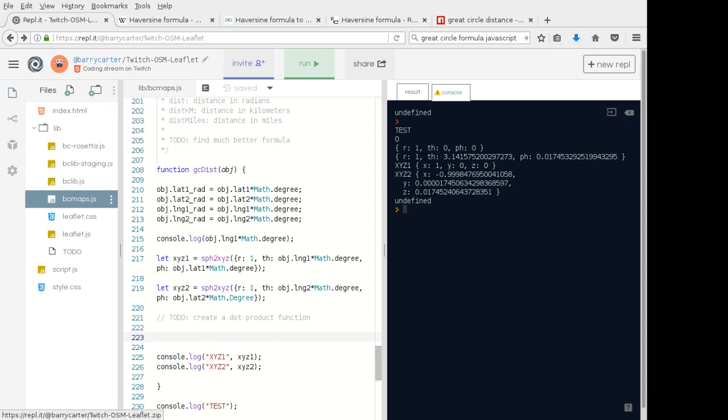Okay, so I think we're going to stop the stream now, and the goal for tomorrow is going to be not defining functions in the global space, not defining constants in the global space. I might define constants in the bclib space, although, to be honest, I think anything I define should be like info.barrycarter.something, because I own barrycarter.info, so I can get away with that.